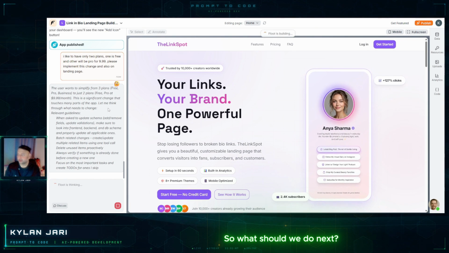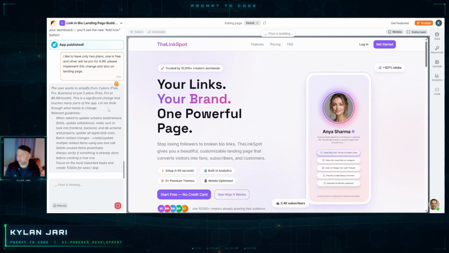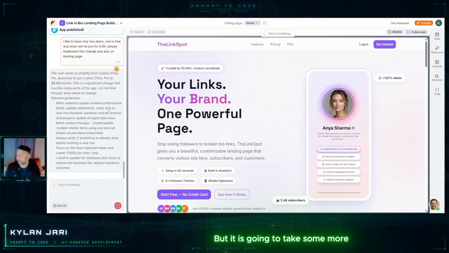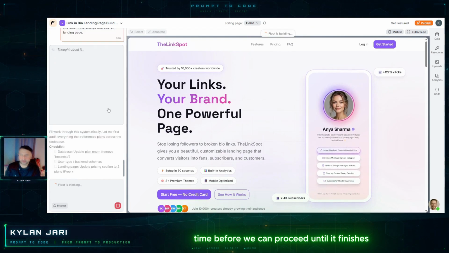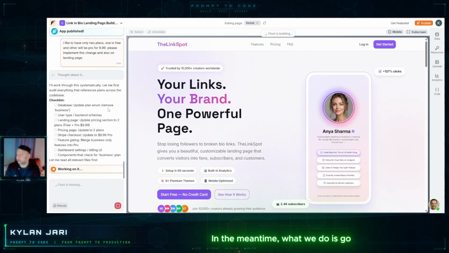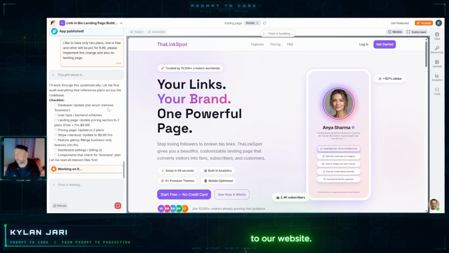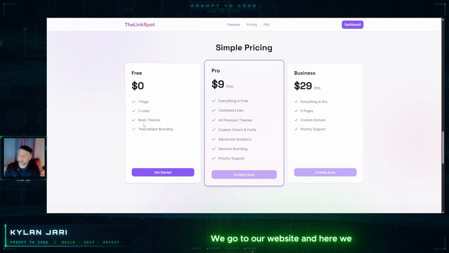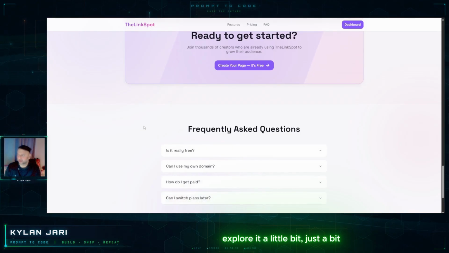So what should we do next? We have to be patient and wait for a little while longer, but it is going to take some more time before we can proceed, until it finishes. In the meantime, what we do is go to our website. We go to our website and here we explore it a little bit, just a bit more.